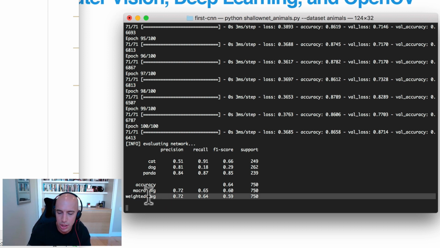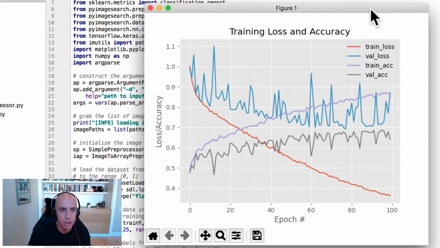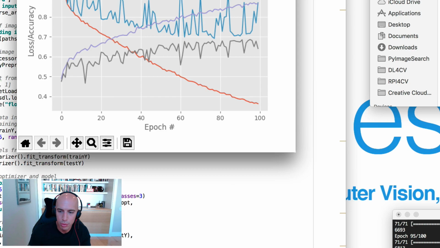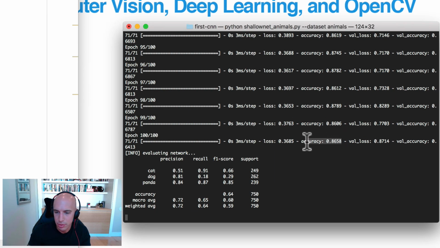Now, as we can see, we're getting about 72% classification accuracy here. And then here you can see our plot. You can see that training loss is falling, demonstrating that our model is certainly learning something. But our validation loss, on the other hand, it certainly is falling, but there's a lot of spikes. There's a lot of volatility going on here. And then we have our training accuracy. Our training accuracy continues to improve, getting all the way to about 86, 87% accuracy. But our validation accuracy, on the other hand, is sitting around 72%.